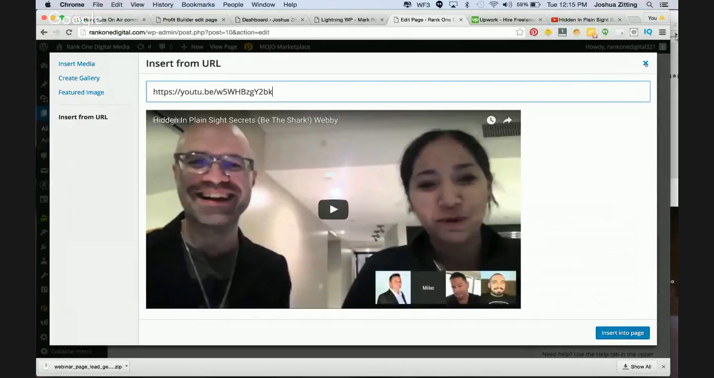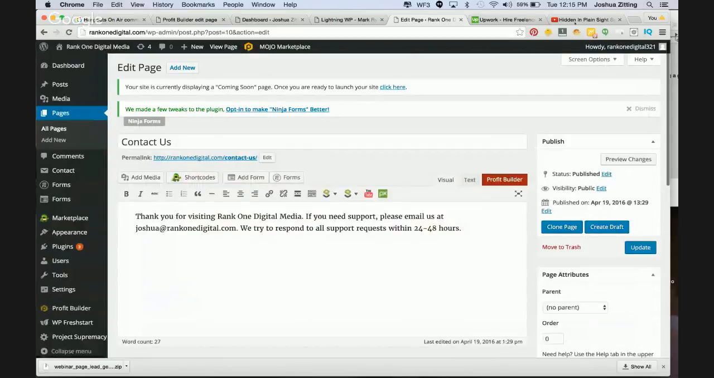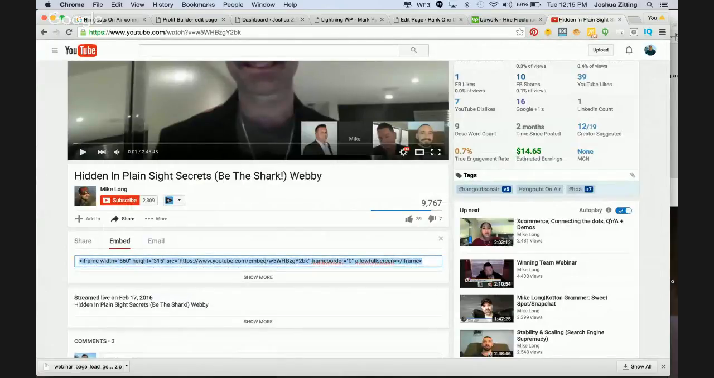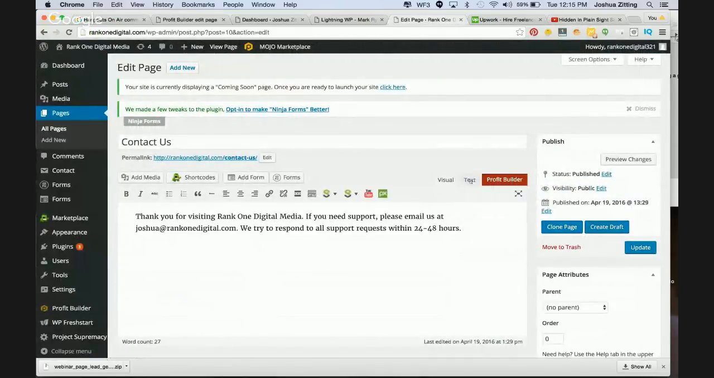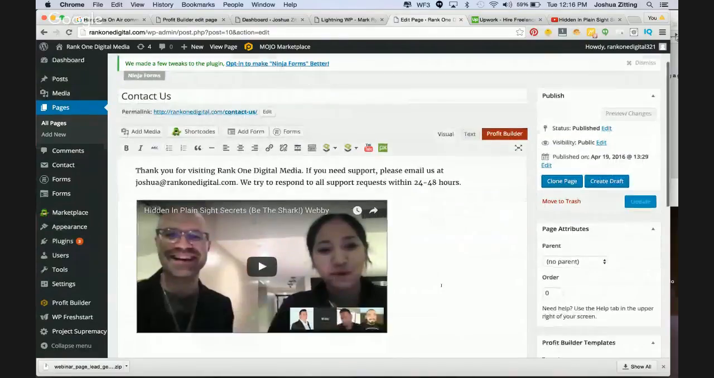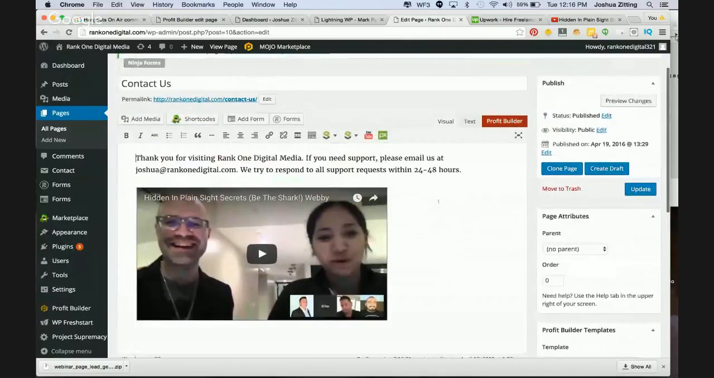The other option is when you're in YouTube, there's a little embed right here, okay? You can copy this source code. So just copy that little bit of code. And then in the text tab, you can basically come in here and find where you want to put it, and you just place the code right here. Now, watch what happens when we go back to visual. Boom, the video's there. Okay, so pretty simple.